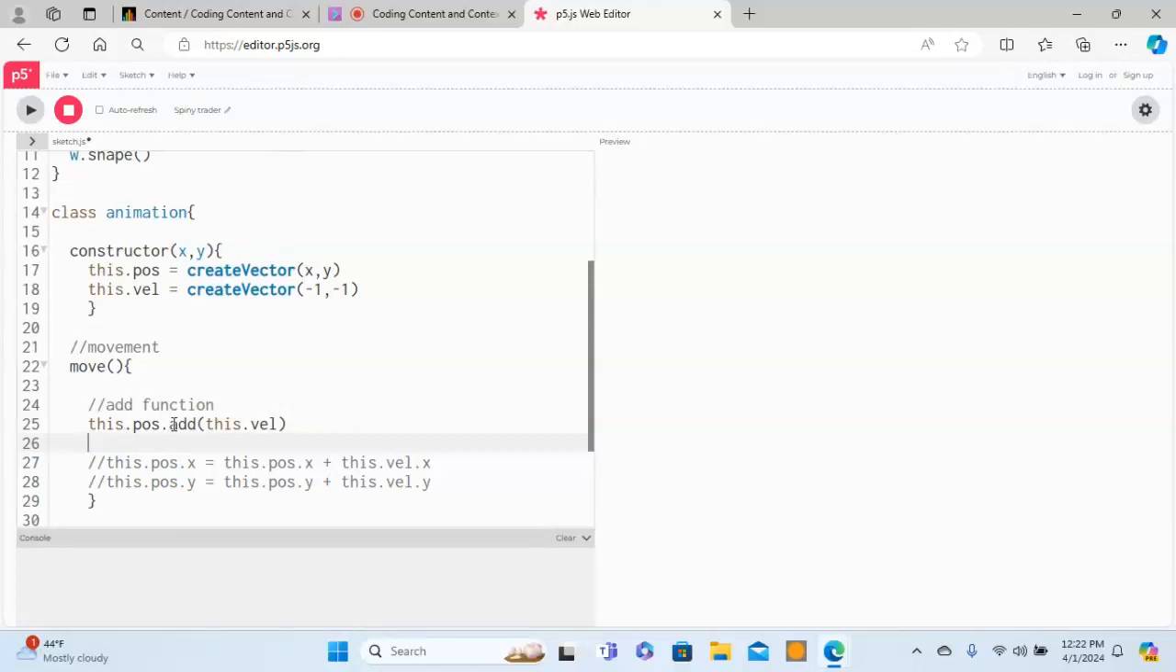So remember, the smaller the code, the better. So now if I run this, hopefully the same thing should happen. Moving in. Look at that. The same thing is happening as we did before. But instead of these two lines, we're using the add function.